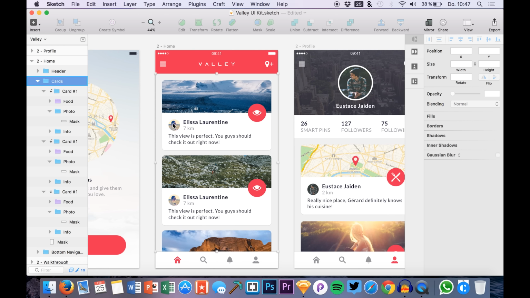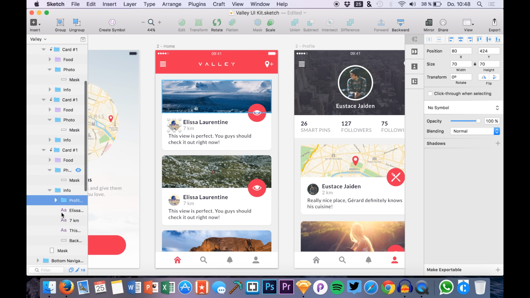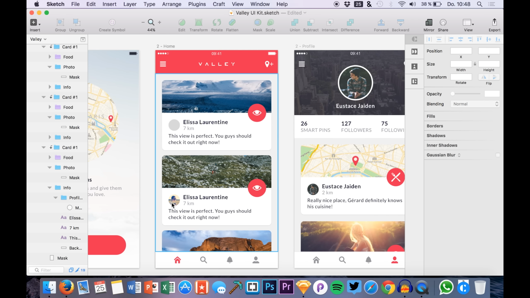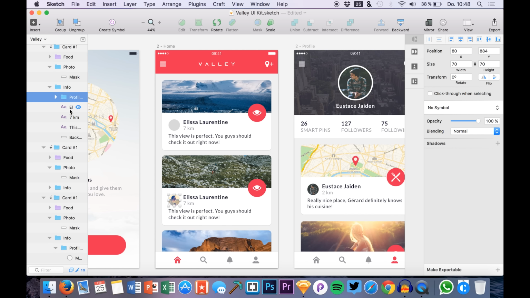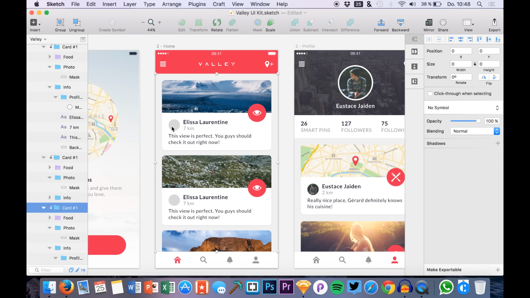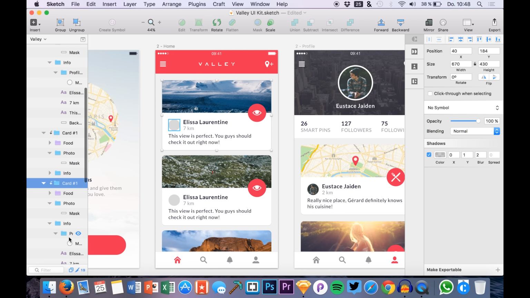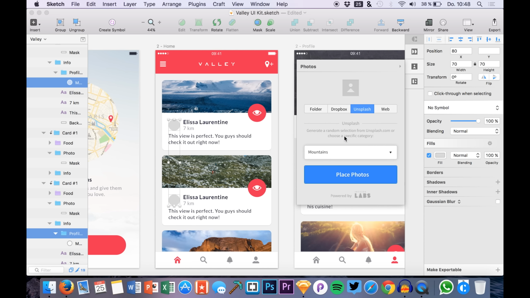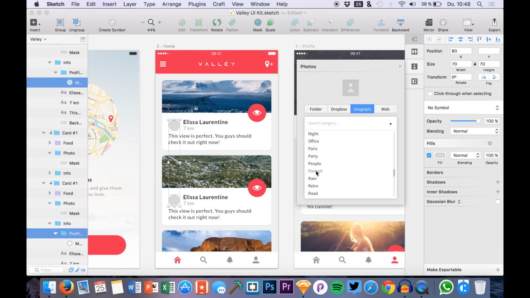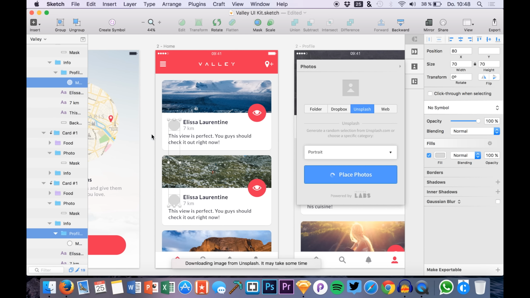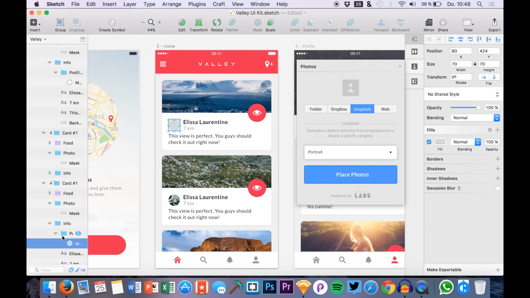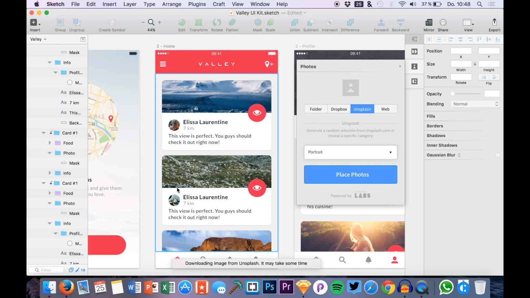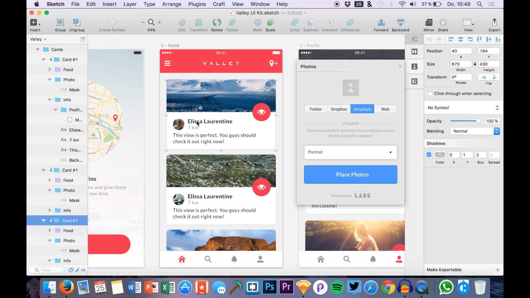We can also replace these profile images. So let's delete all of them. And now just select these masks again and go to Photos, Unsplash, and here we can choose People or Portrait and place the photos. Oops, I selected the folder, so this didn't work, but now it should work out fine. There we have it. And you see we still have the same username right here.